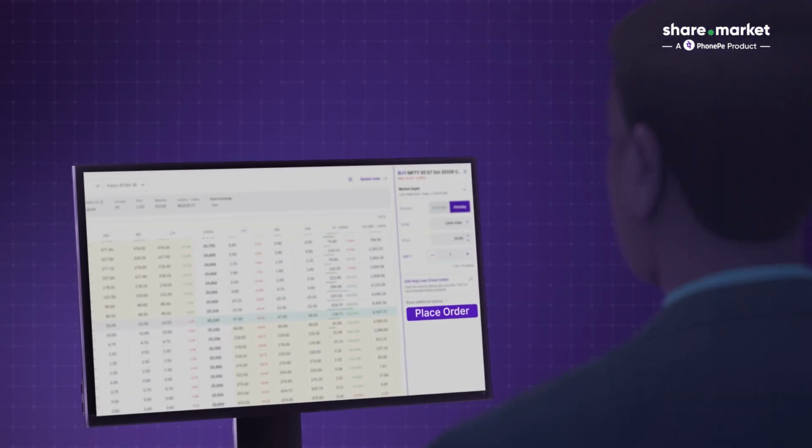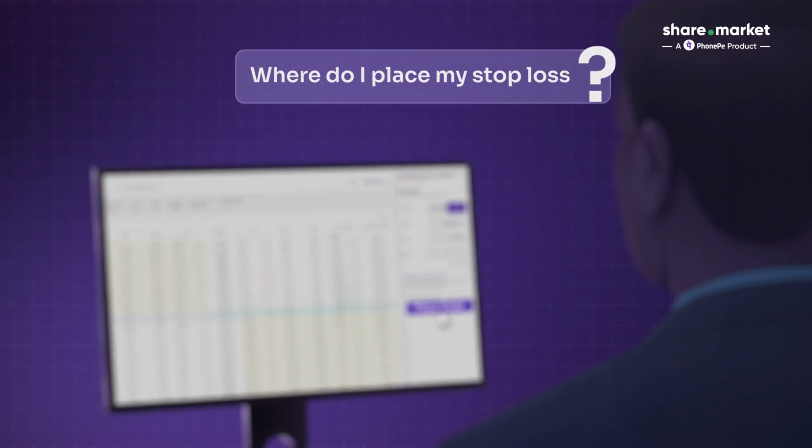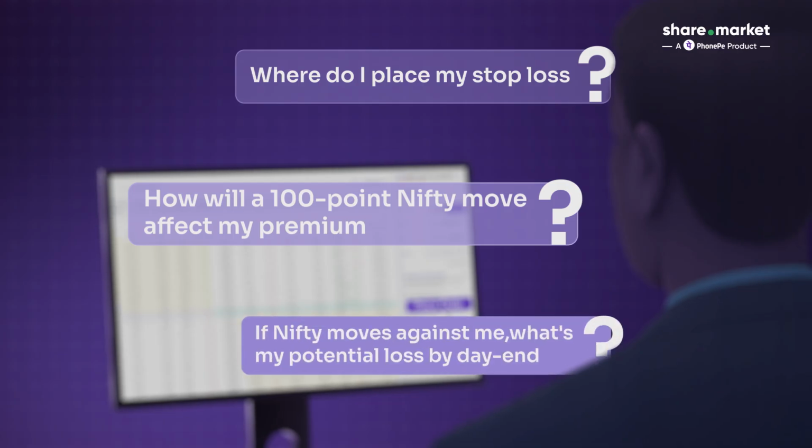One day, Rahul made a trade in Nifty options. But as soon as he did, he started to worry. His first question was, where should I set my stop loss? If Nifty moves 100 points, how much will my option premium actually change? If Nifty moves opposite to my view, how much might I lose by the end of the day? If these questions sound familiar to you as well, you're not alone.